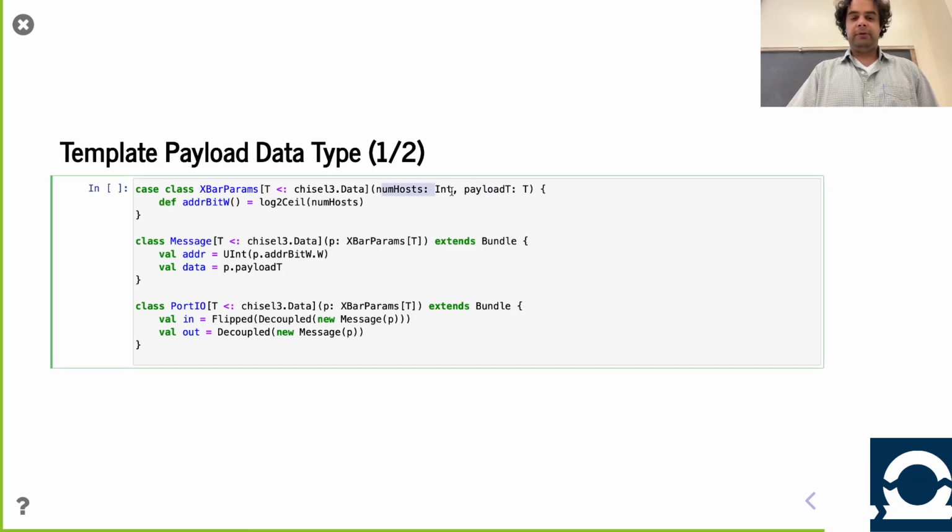So the parameters are going to take the number of hosts and the payload type, and then you can see everything else kind of comes together, where the data is whatever the payload type is, reading that out of the parameters. And then we're going to go ahead and define the ports for this crossbar. And yeah, we can have this message going in both directions.